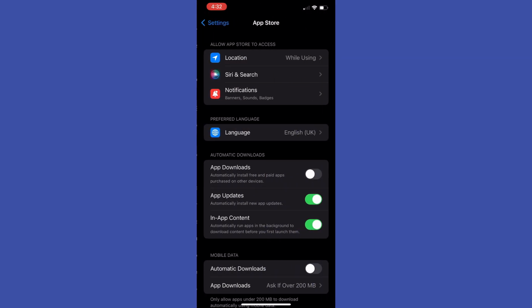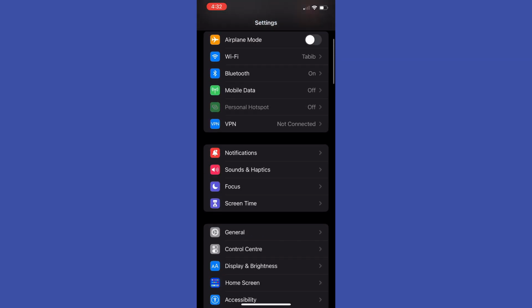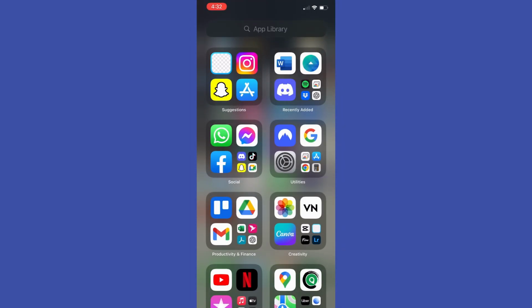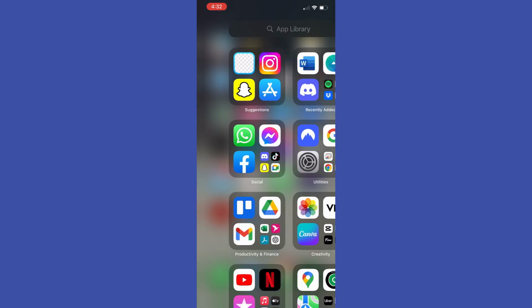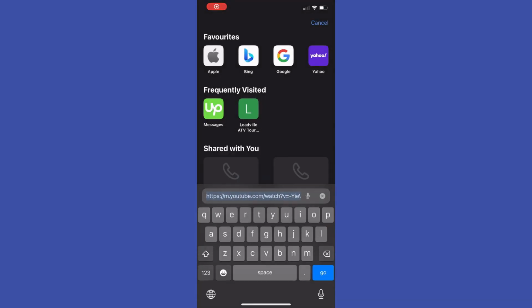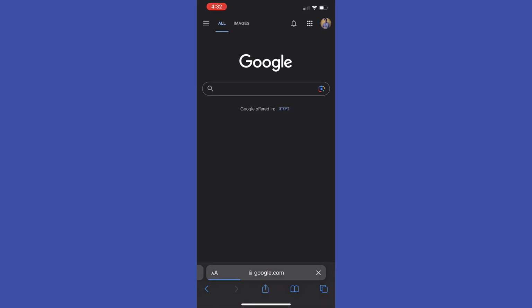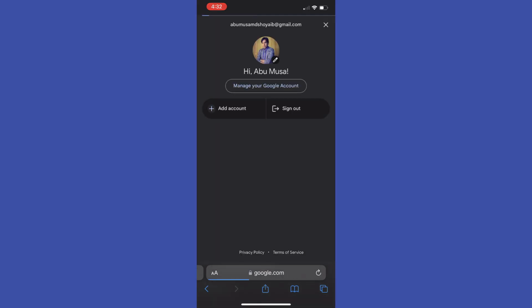However, if you cannot find your password here, it is probably stored in the password manager of your Google account. So just close Settings and open up any web browser. After that, go to google.com and you have to be logged into your Google account.